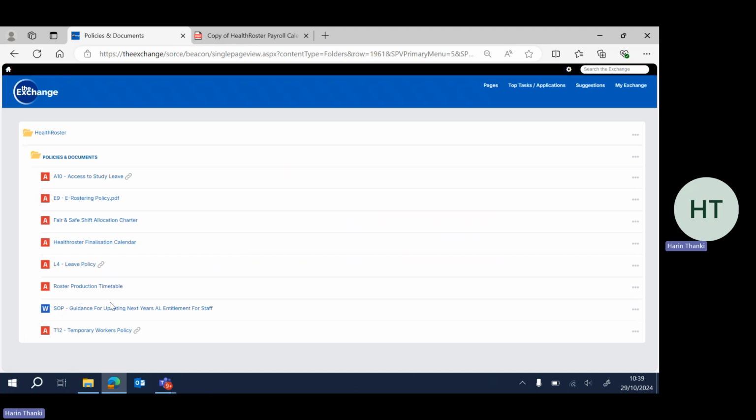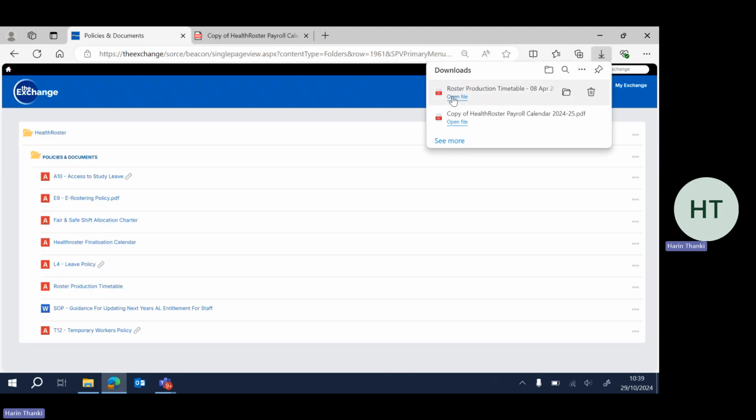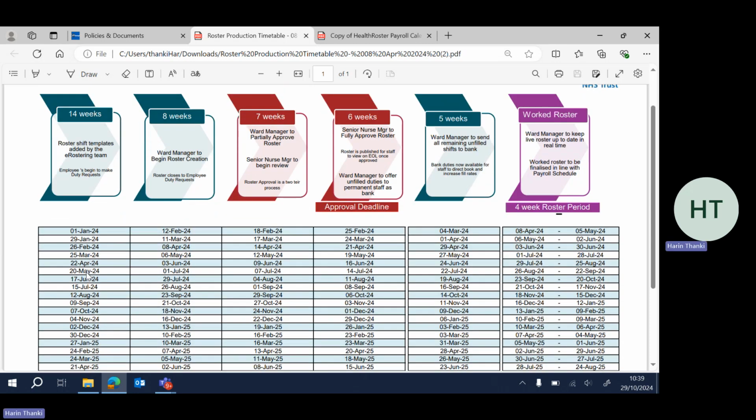If you go back again, it also has the roster production timetable, which is a very important one, especially for the wards or departments where the staffing level is very important. And in this calendar, it tells you that the beginning of the rostering or roster period should start 14 weeks prior to the actual start of the roster.